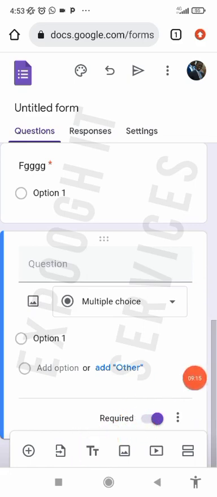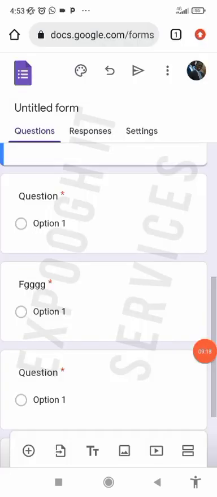Then we have this. Then this one is test. You can click on this one so that it will activate the test mode for you to type.